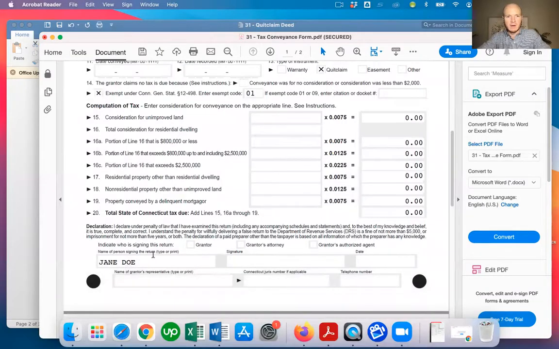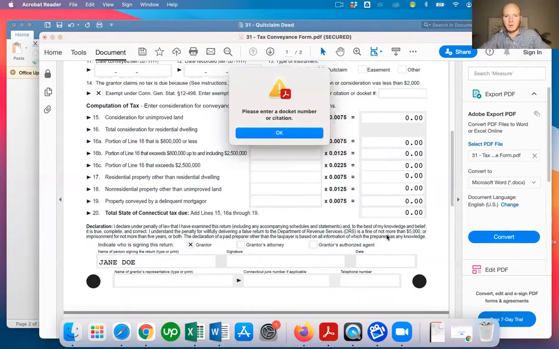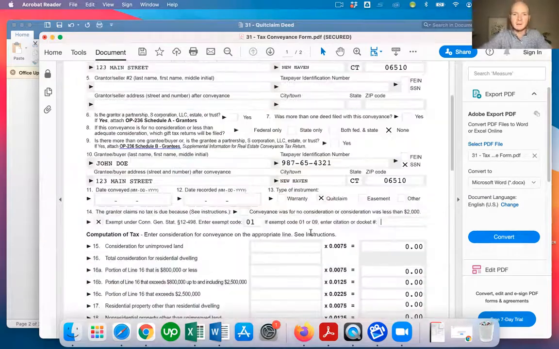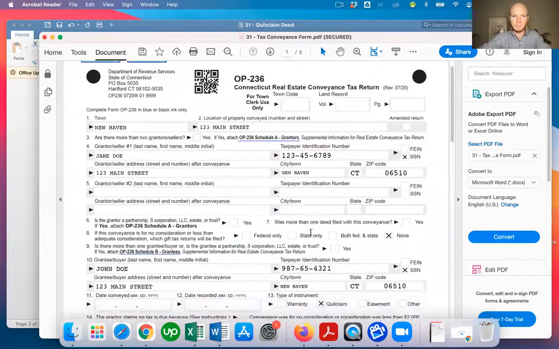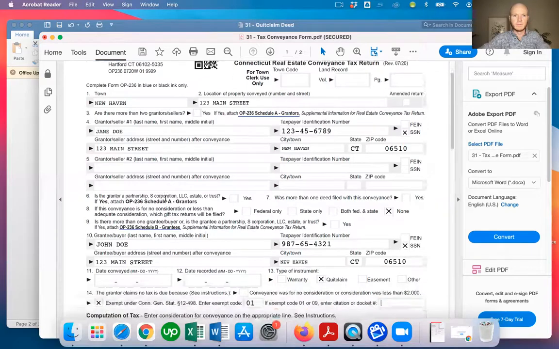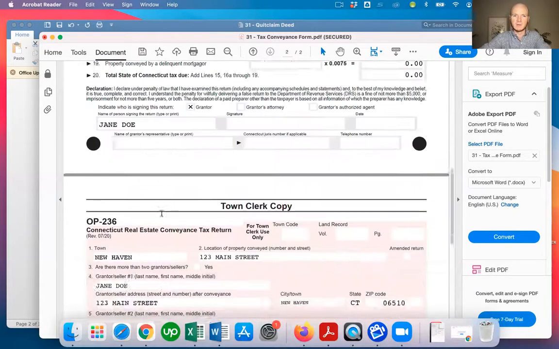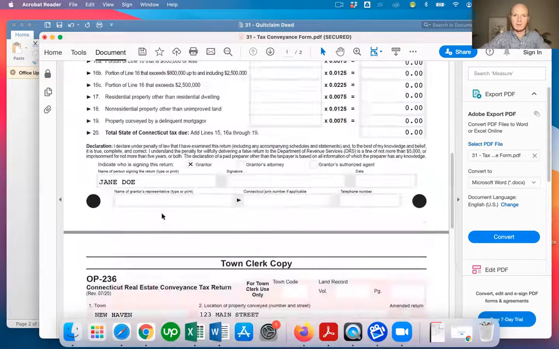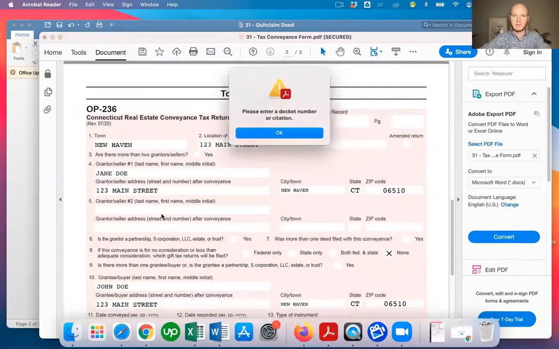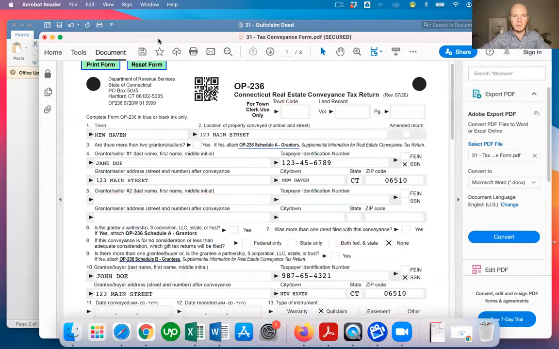And then you would put the person who is the grantor, so the person who is transferring the property, they will check off that they're the person signing. So they'll put their name there, and then they sign and date it. And then a lot of this stuff auto-fills. This is the town clerk copy. Will auto-fill down here. So that is how a quitclaim deed is prepared.